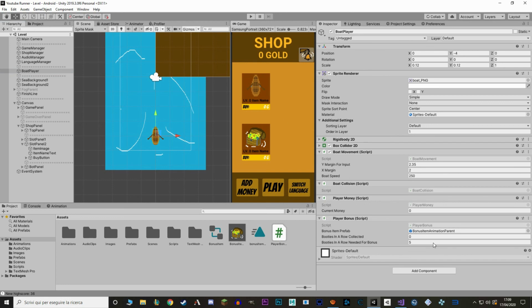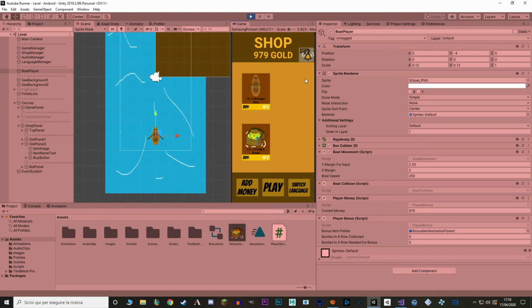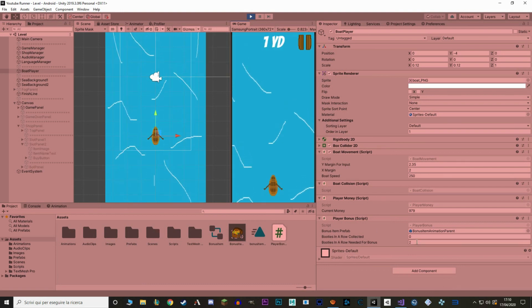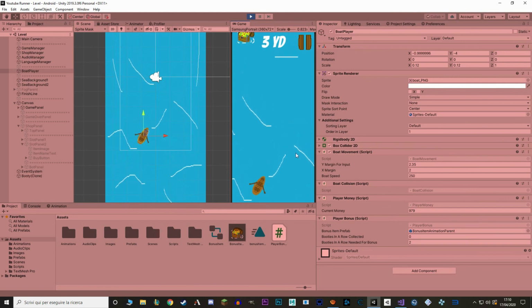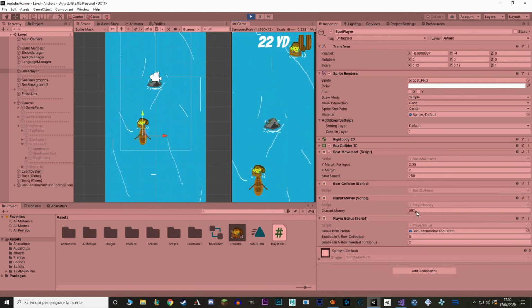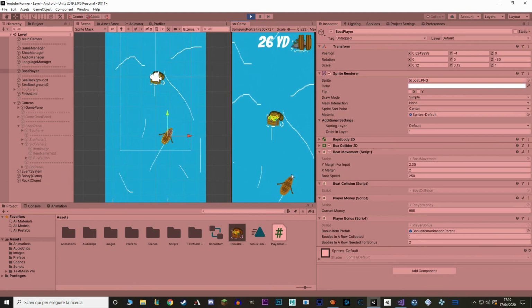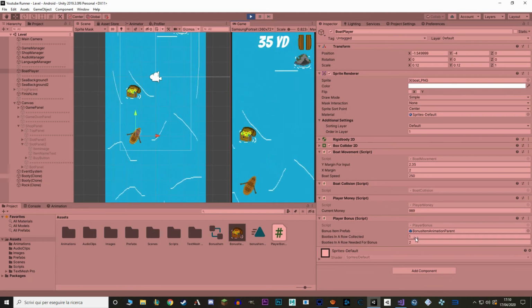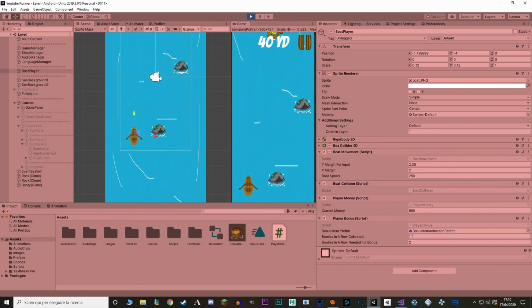As you can see, I need 5 booties in a row to activate the bonus, but if I hit play, you can see that my item level is 3, so when I play, the booties required goes to 2, and when I get 2 booties in a row, I get an extra amount of money and a little animation also pops up. And if I miss a booty, the amount of booties in a row goes to 0. Perfect.